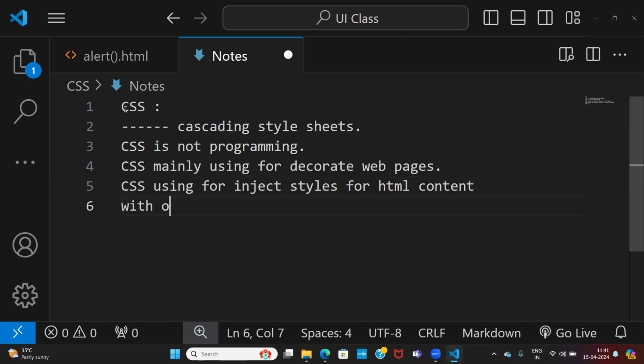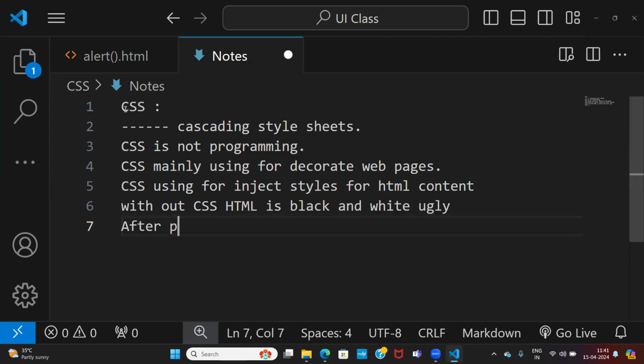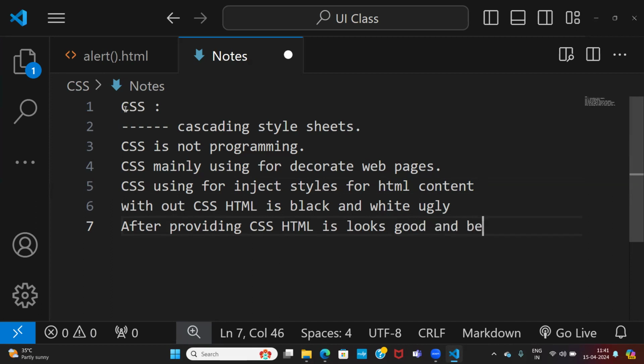So without CSS, HTML is black and white and ugly. After providing CSS, HTML looks good and beautiful.